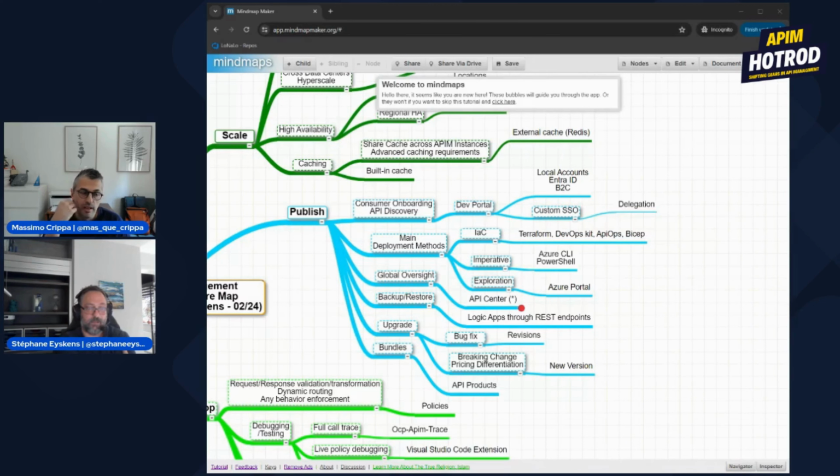Yeah, that's for sure. One of the things that the portal allows you to use, of course, is an external identity provider. One of the things that we didn't say, like if you want to use your own B2C, sorry, your own IDP.